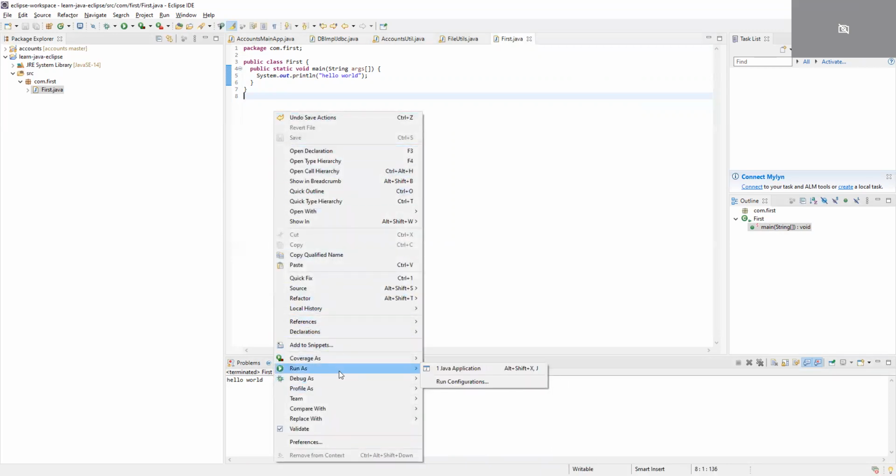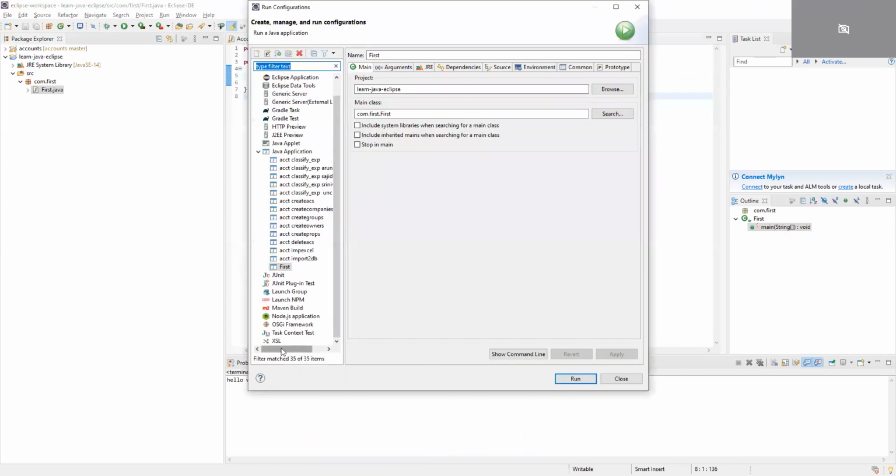Before I did a run as, now I'll go to run as and run configuration. In the run configuration, you can see I have something called first. And if you look at the arguments, you should take effort to look at all those tabs, what they actually mean. My class is com.first.first. This is the package com.first. Under that, I have first.java. So that's the main class. If I had a second one, we'll come to those details later.